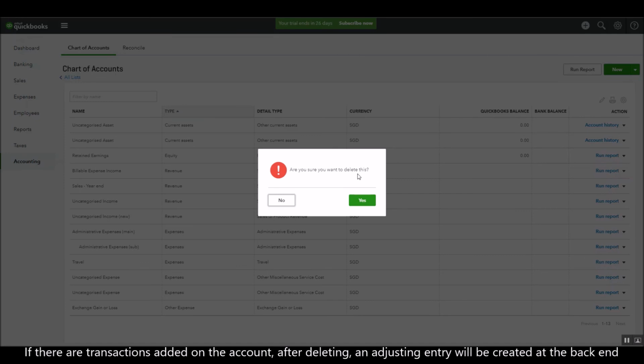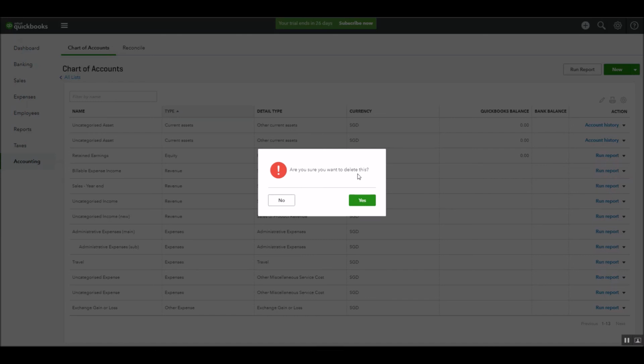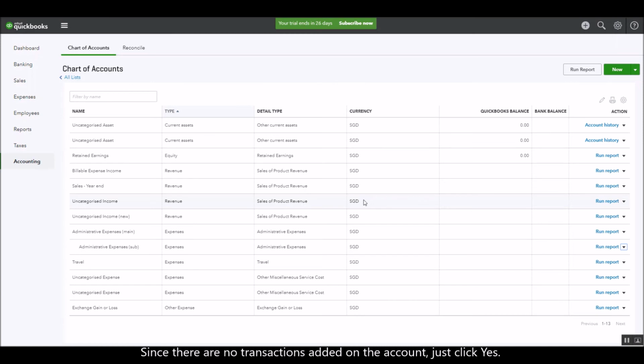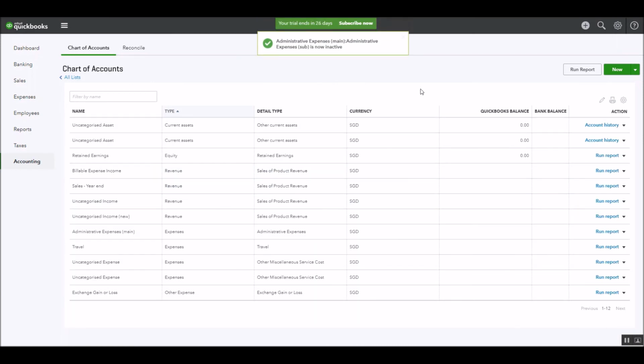If you have transactions that are added onto this account, there would be an adjusting entry which will be created at the back end once you click on Yes. But since I don't have any transactions that are added on this account, I can just go ahead and click on Yes, and there won't be any adjusting entries created at the back end. And that's it.